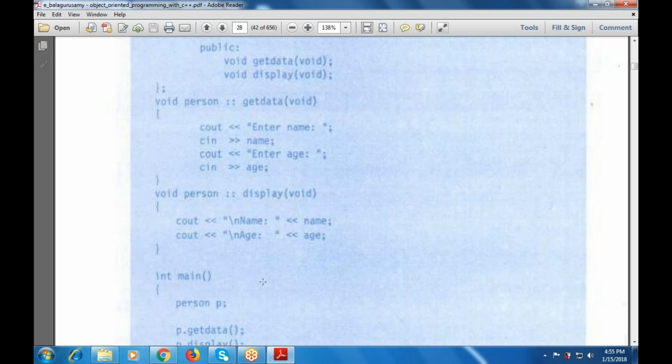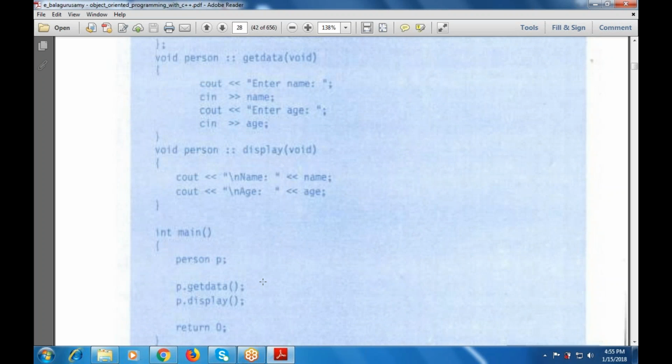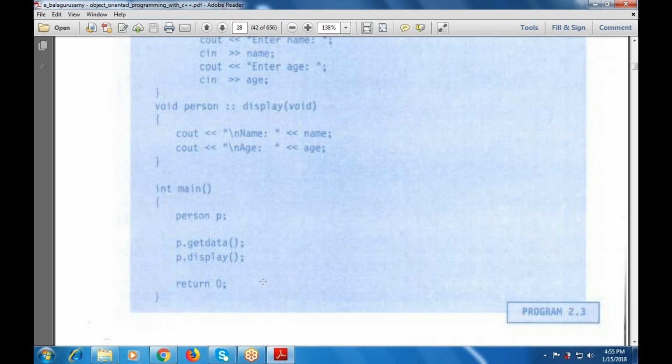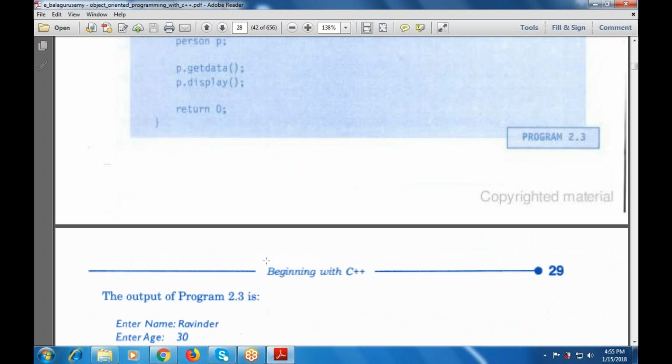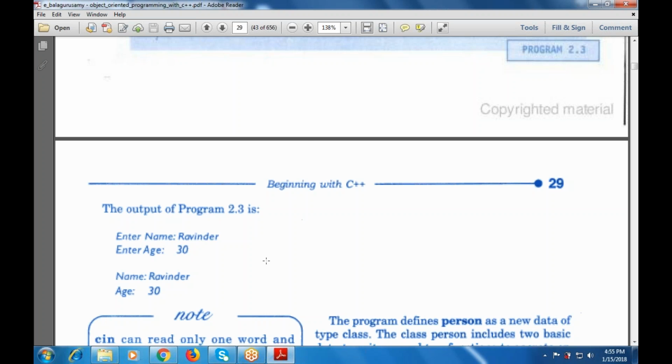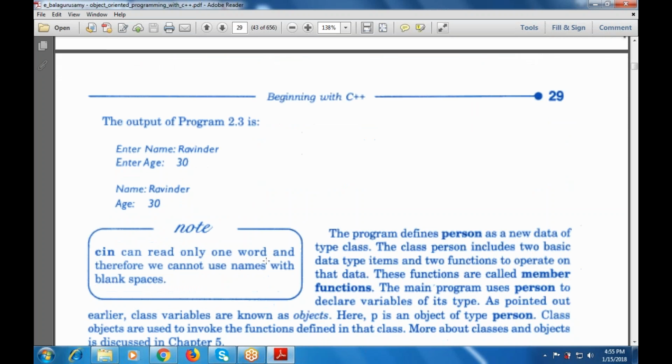So we have created one variable of the class, that is person p. P is a variable of the person class. Then we call the functions with the use of the dot operator, p.getData, p.display, then return 0. Enter the name: Ravinder and the age is 30. Name Ravinder and the age 30.